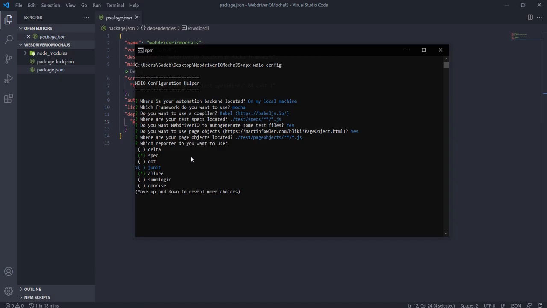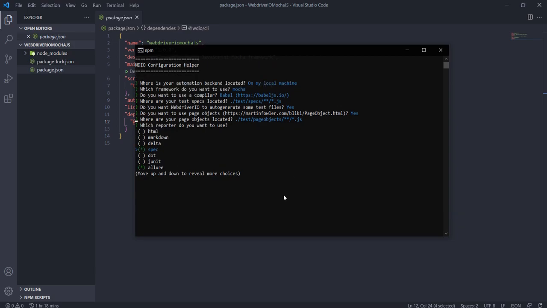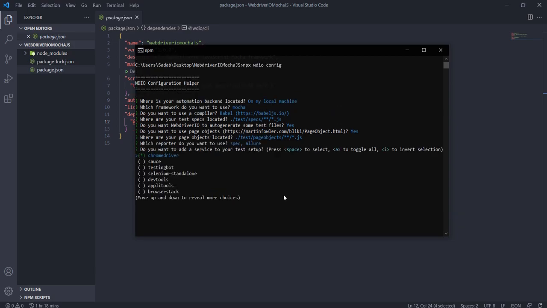And whichever option you want to select, press the space key on your keyboard. If you select it one time, a star will come here. If I press again, it will uncheck it, right? So I have selected Allure, and here spec. So I am selecting both reporters, and once your selection is done, click enter.